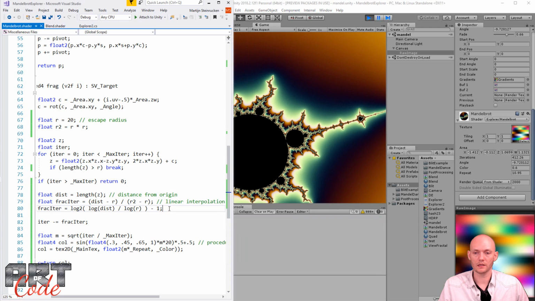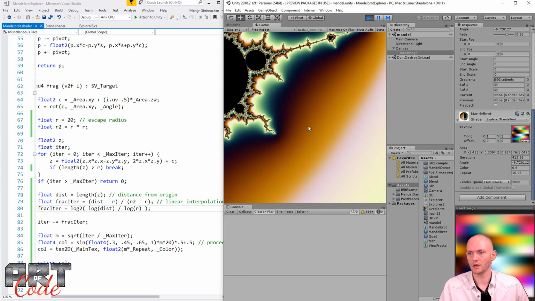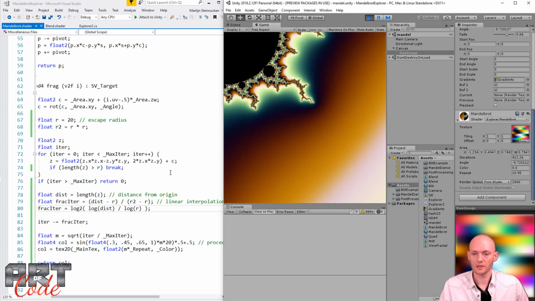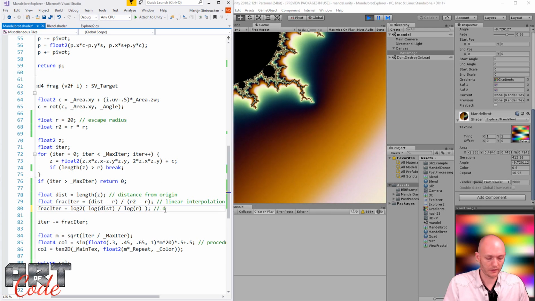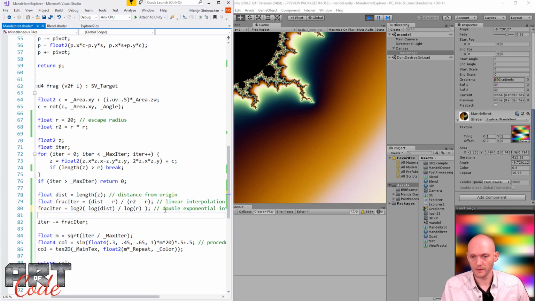Yeah, so I was playing around with this a little bit. Oh, by the way, you don't need this -1 anymore. That works without -1 as well. It just shifts over the gradient a little bit, but that's fine. So this would be double exponential interpolation, if there is such a thing. So the first exponential we get rid of by this log, and the second exponential by that log.